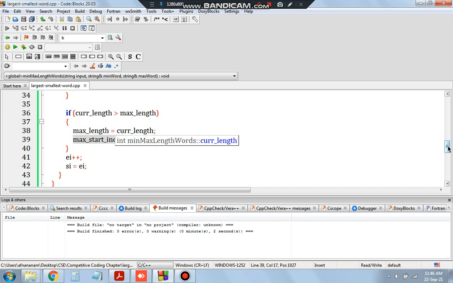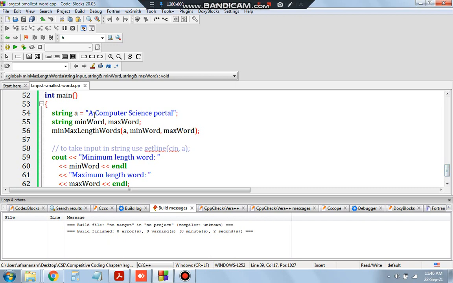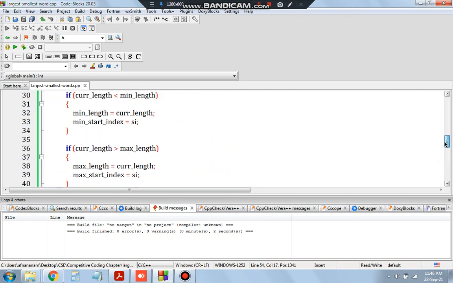Okay, in our case, in the first iteration, what happens is 'a' will be stored as the minimum word as well as the maximum word. So in minimum starting index and the maximum starting index, si will be stored as 0, because 'a' is the minimum and maximum word as of now, and 'a' is starting from 0 index, right? So 'a' will be the minimum word and the maximum word, and those indexes will be stored in minimum starting index and maximum starting index.